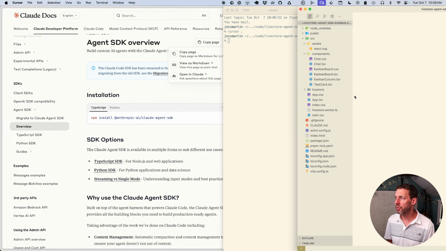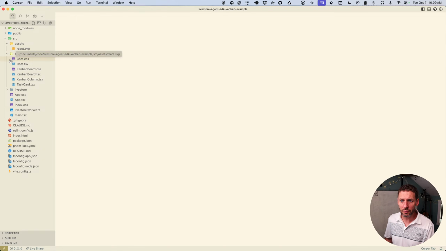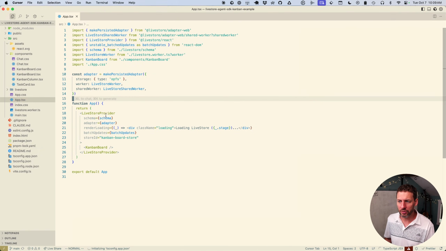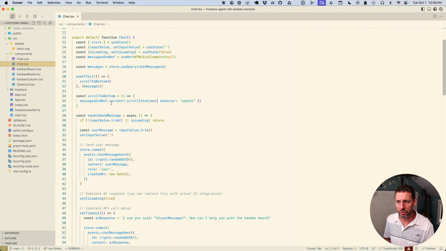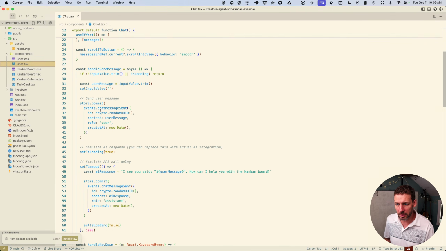Open up what we do have so far. All right, so we have a LiveStore app that's pretty simple. React app using vanilla CSS. There's a LiveStore provider that wraps our Kanban board. Then we also have a chat component. In that chat component, when you send messages, here's the handle send messages.